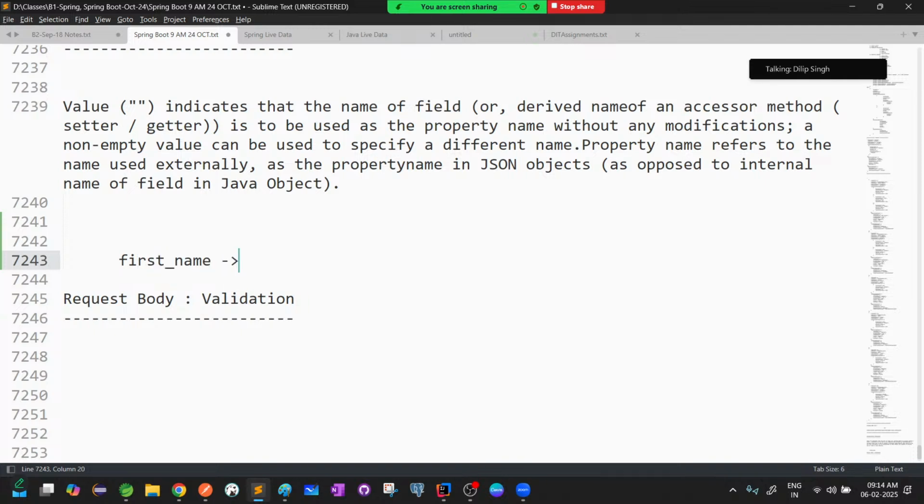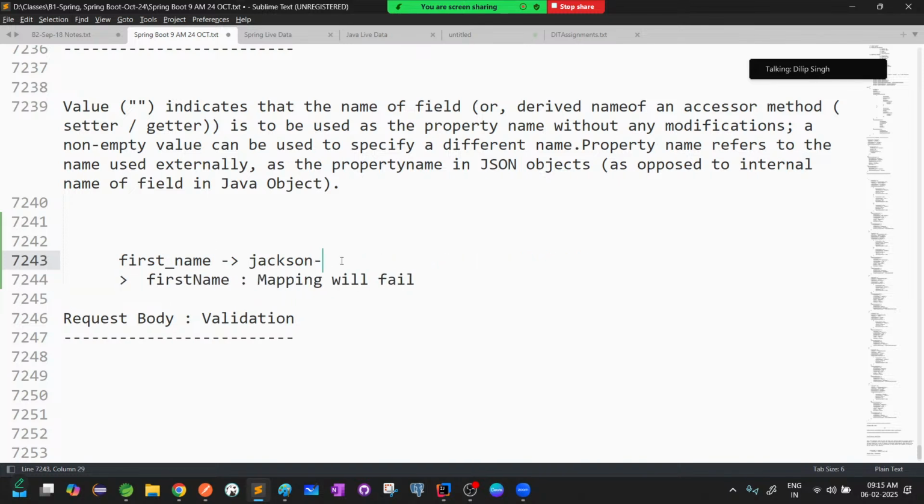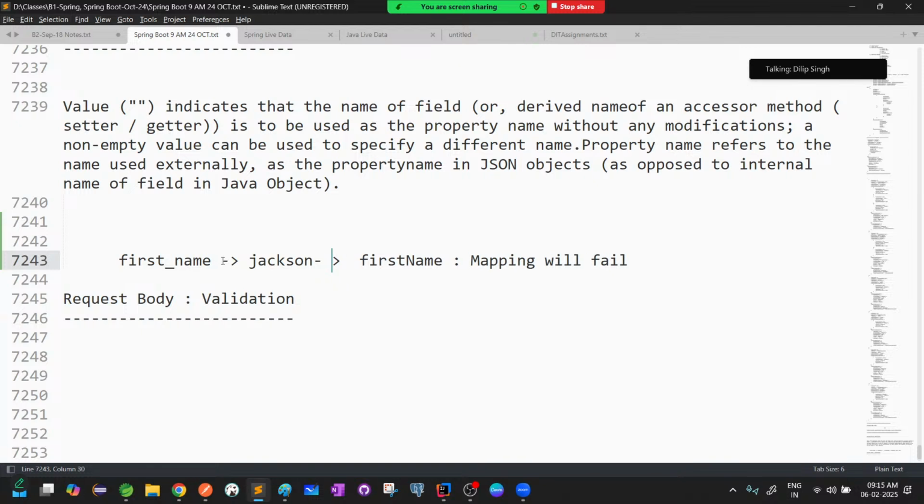First name. But from the Java point of view, with standard Java naming, I take it as firstName. So both are different words. The JSON property is different, the Java property is different. Then your request body mapping will not happen. Mapping will fail. Why? When Jackson is converting from JSON payload to Java, and Java to JSON, vice versa, the mapping will fail. Why? Both have different names.